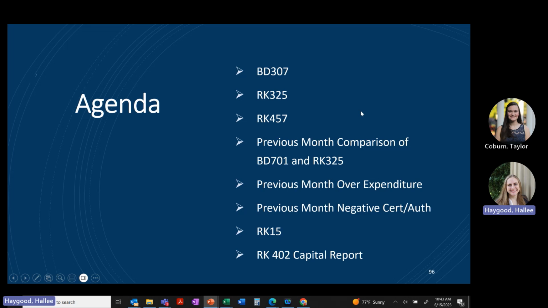Our agenda for this session is to start with the BD307, walk through to the RK325 and the 457 for the allotment summary report. And then we'll move into some of the previous month reports, that comparison of the 701 and 325, the over expenditure report, and the previous month negative certified authorized. We'll move into the RK15, and then we will close out for our session.